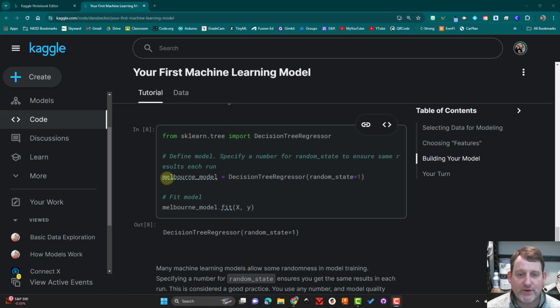So now we need to actually create the model. So we create a name for the model. In this case, we're going to call it Melbourne model. And then we go over here, DecisionTreeRegressor, and we give it a random state of 1. The reason to define the starting state is that the model starts out with a random starting state and then moves and tries to improve itself from there. We'll see that happen in the future.